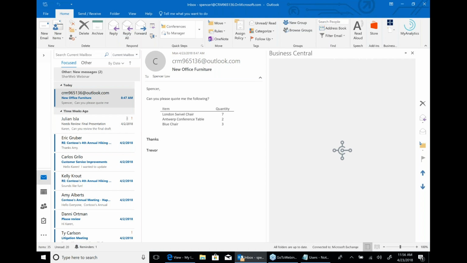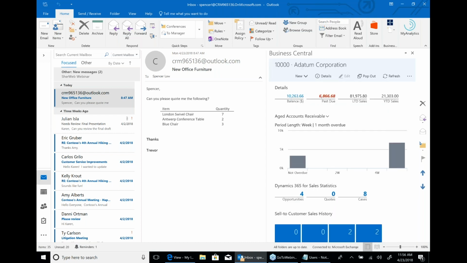If it doesn't recognize the customer, it'll simply ask you if you want to add it as a contact and attach it to a particular customer in the system. The same is true for vendors, by the way. If it recognizes a vendor, it'll actually do the same and pull up some information on that vendor. So I get a lot of insight directly in Outlook on what's happening with this particular customer.